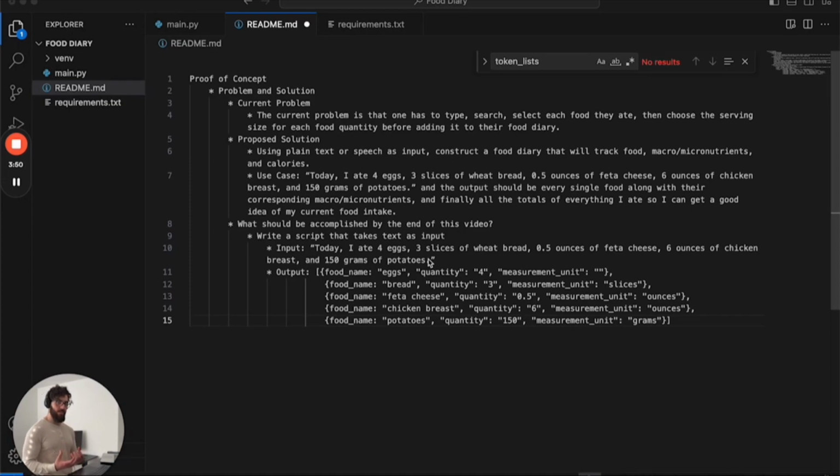create something as simple as a food tracking app that requires just your speech or your input text, that will require a lot of steps. But if it isn't hard, then everyone would be doing it. But by the end of this video, what you should be able to accomplish is to have written a script that takes text as input and outputs a list of dictionaries that you can use to query against a database to get all the nutrition data from. But we're not going to do any database stuff in this video. That will be in the next video.